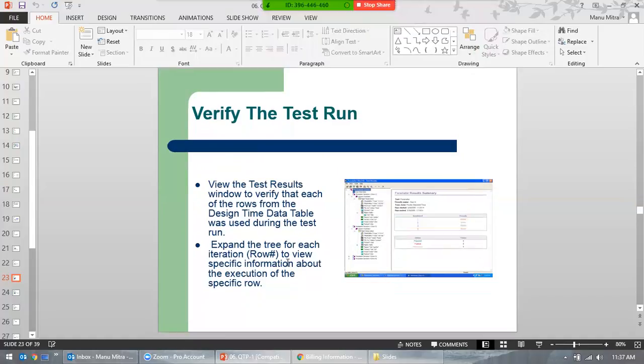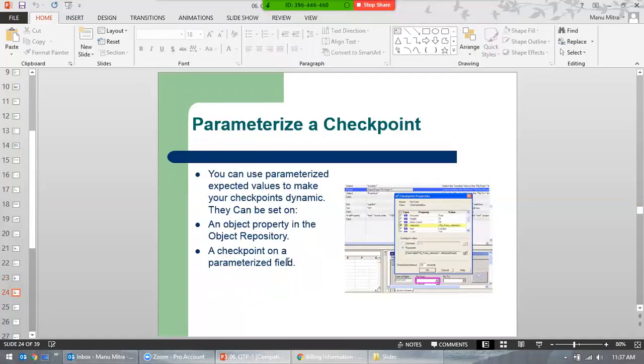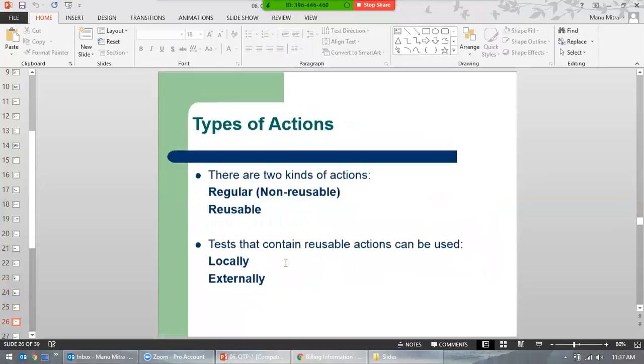And let's go to the next one. You can also parameterize a checkpoint. You can do that. Okay, so let's move to the next topic. Any questions on parameterization?